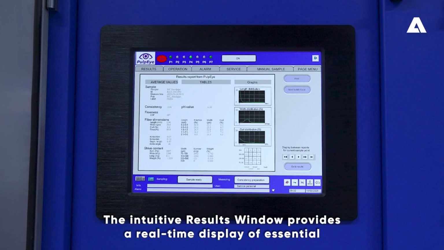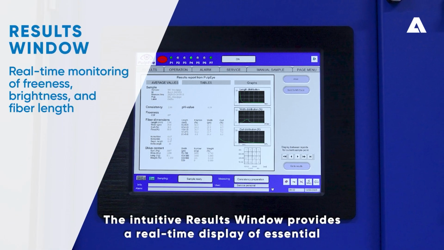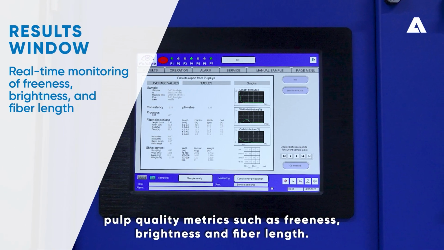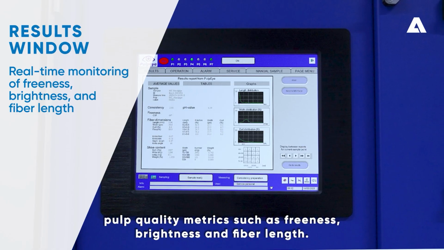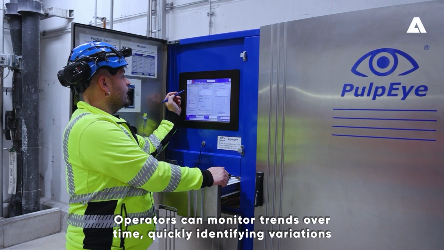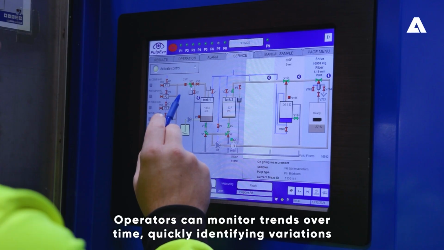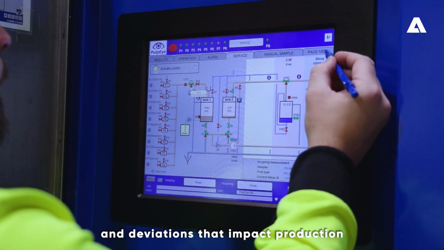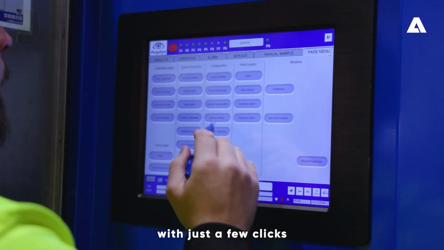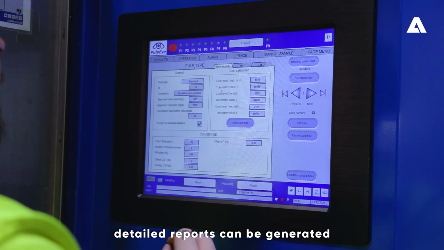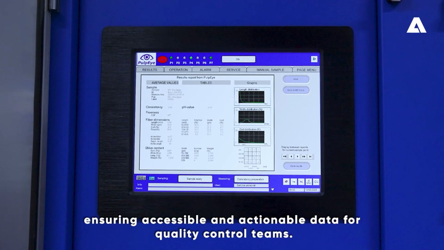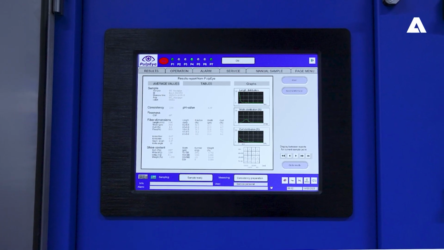The intuitive results window provides a real-time display of essential pulp quality metrics such as freeness, brightness, and fiber length. Operators can monitor trends over time, quickly identifying variations and deviations that impact production. With just a few clicks, detailed reports can be generated, ensuring accessible and actionable data for quality control teams.